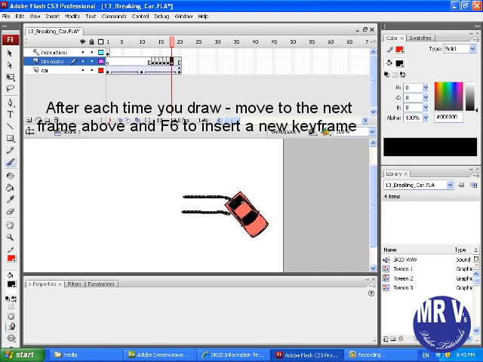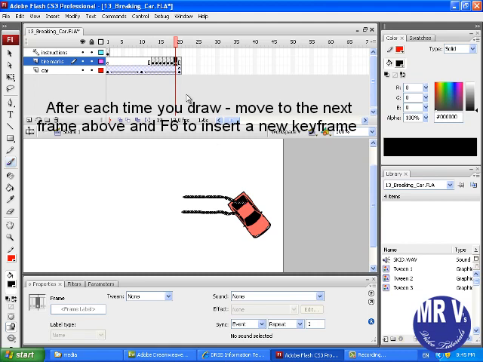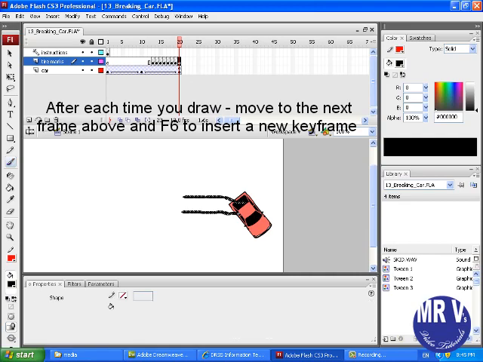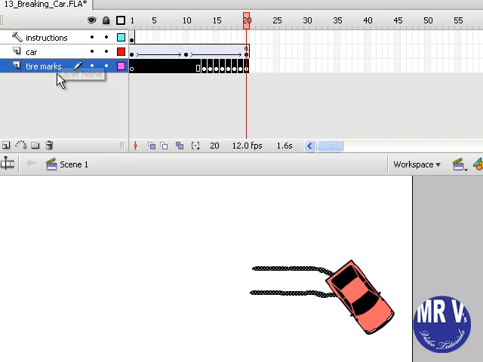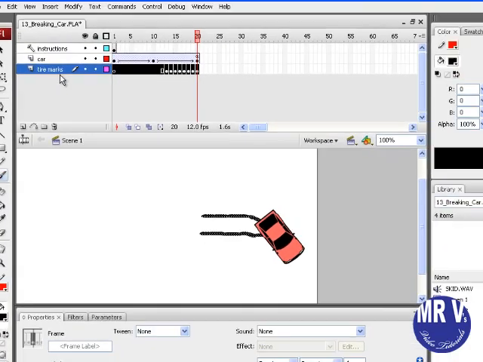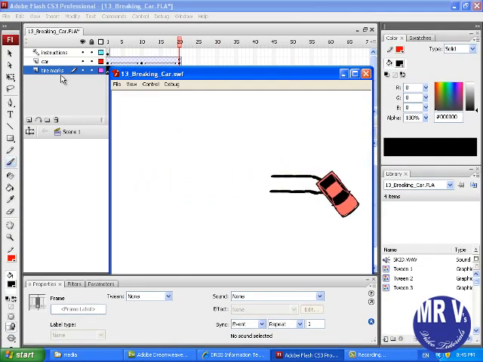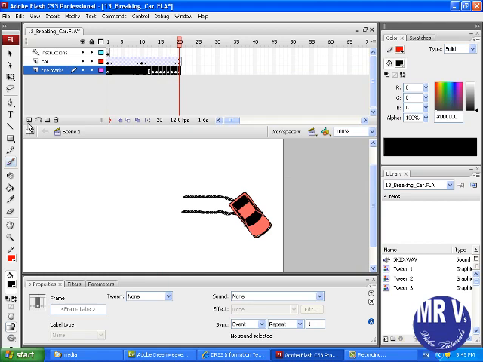Then you don't have to be too specific. That one doesn't need anything. And F6, maybe this one doesn't really need it either. And all I gotta do is drag this layer beneath the car, and we go Control Enter. And it stops.